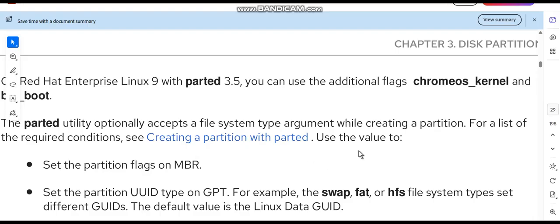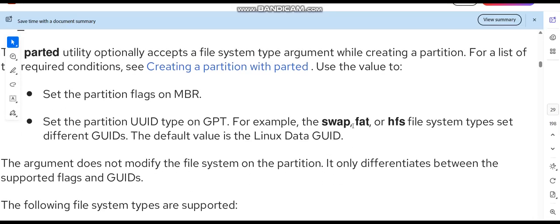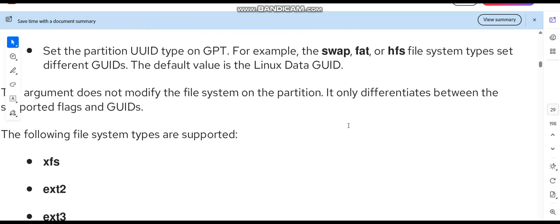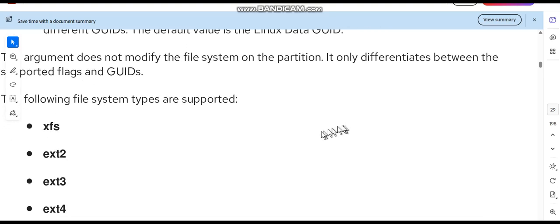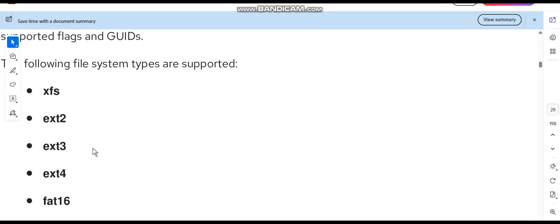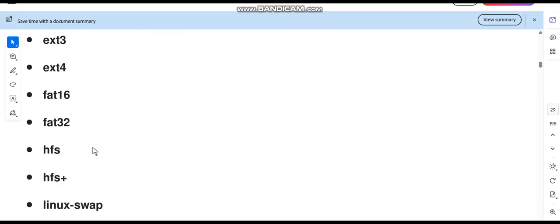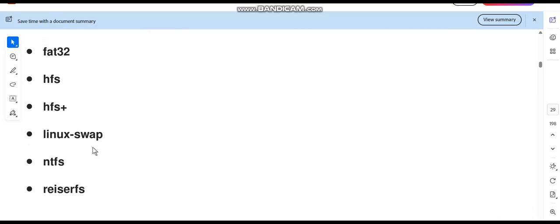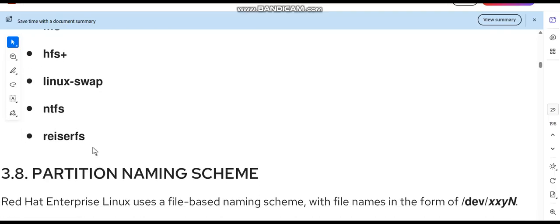For example, the swap, fat or hfs file system types set different GUIDs. The default value is the Linux data GUID. The argument does not modify the file system of the partition, it only differentiates between the supported flags and GUIDs. The following file system types are supported: XFS, ext2, ext3, ext4, fat16, fat32, hfs, hfs+, linux-swap, ntfs, reiserfs.